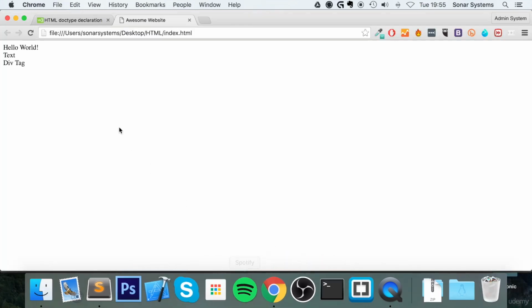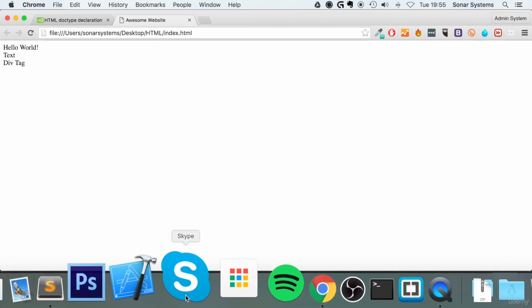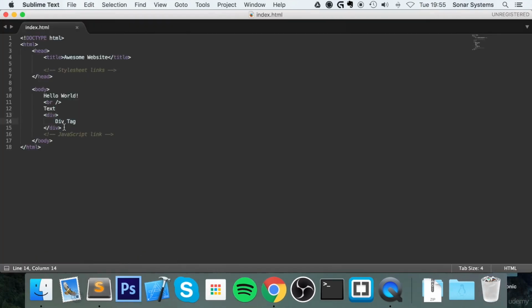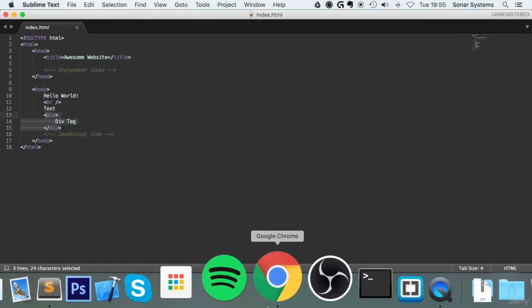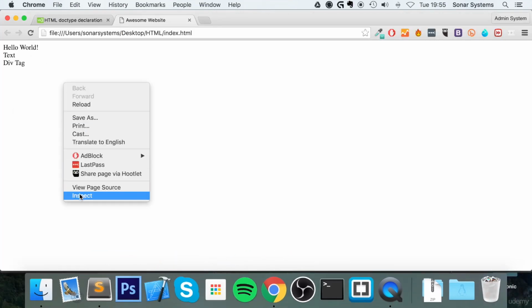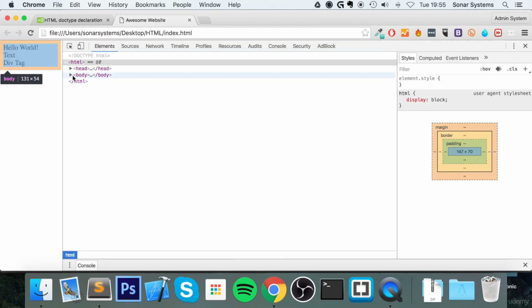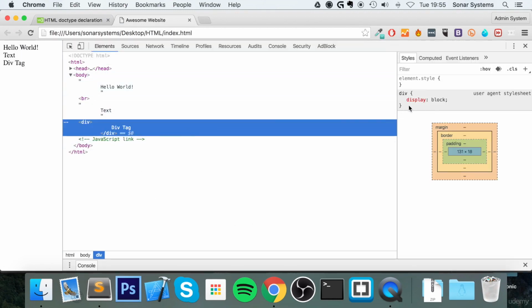Why did this put this text on its own line? The reason is the div tag has some styling pre-applied to it. If I go on to inspect, I go to div, and the div tag is displayed as a block element. There's a block element and then there's inline elements. Block elements are on their own line. So when you put a block element, it'll just start you on a new line, and anything that comes after that, whether it's block or inline, will be on a new line as well.